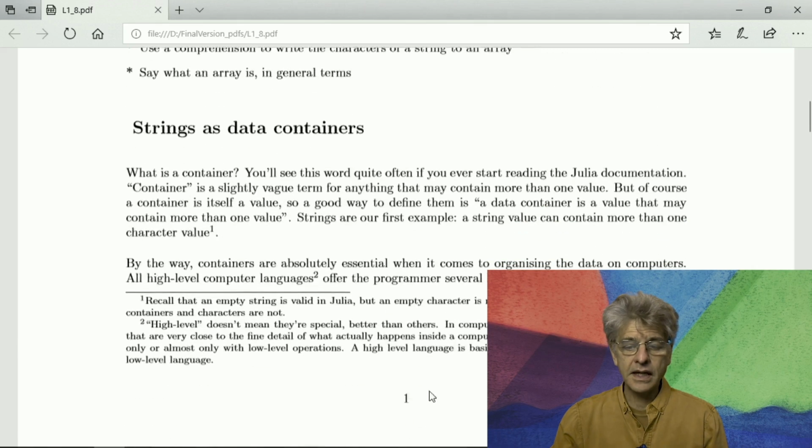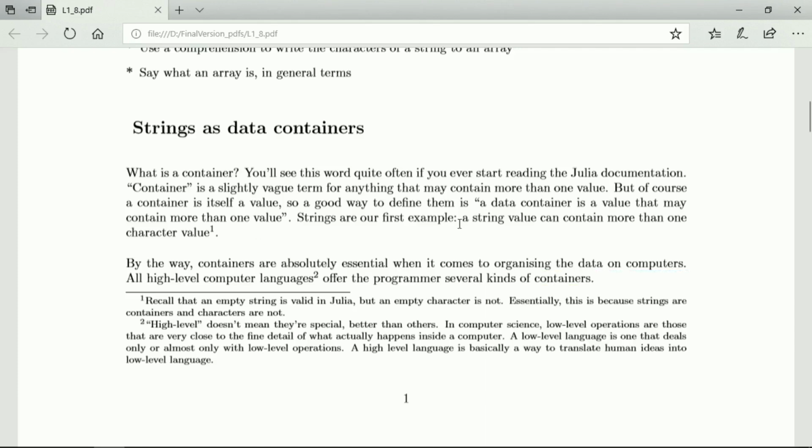So what is a container? This word comes up quite often in the Julia documentation, and it's actually a slightly vague term. The idea is just that a container is something that may contain more than one value. A container itself is a value, and so a good way to define it is to say a data container is a value that may contain more than one value. And we now have an example of that. A string is a value. A string value contains more than one character, or rather it may contain more than one character.